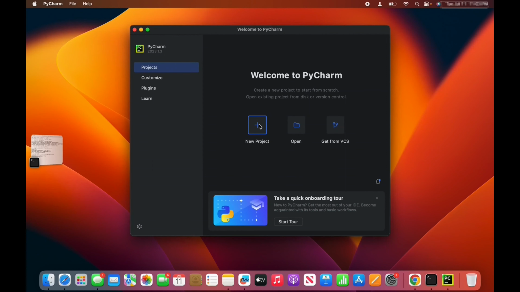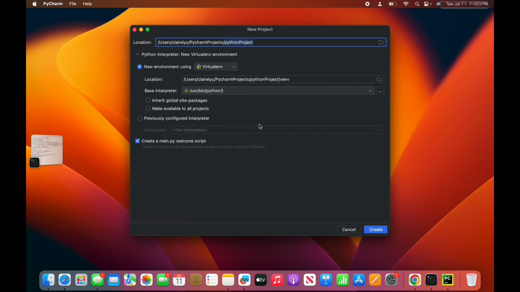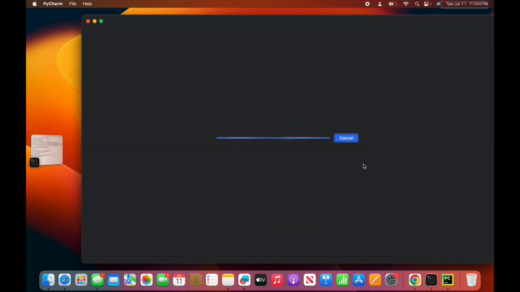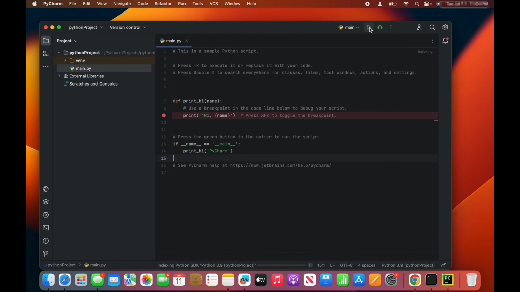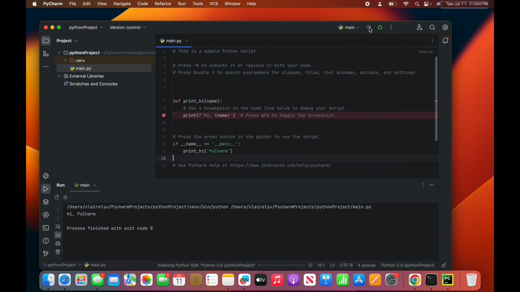Now that it's loaded, we can just press new project. And we can choose a location for the project. Now that we have created the first project, we can run the demo code. Just press the run button and it should work. It should output hi PyCharm. Now you can see that PyCharm is working normally, you can use it for other programs.